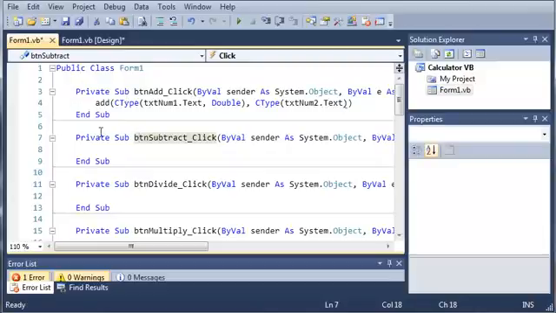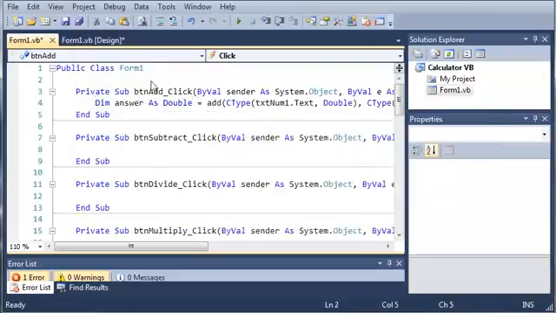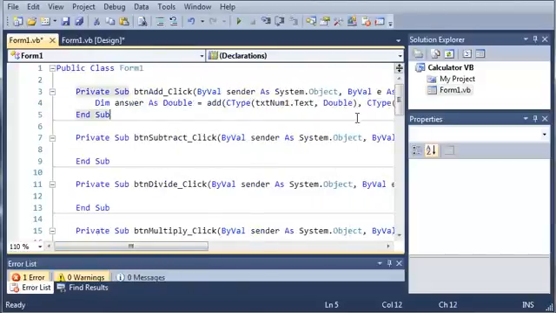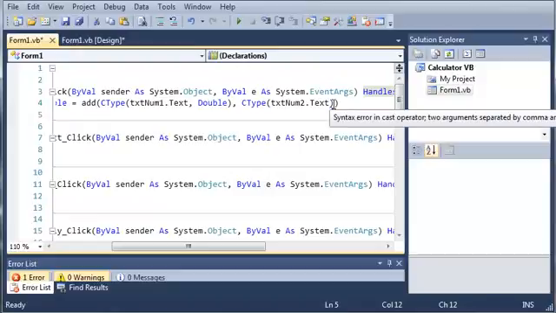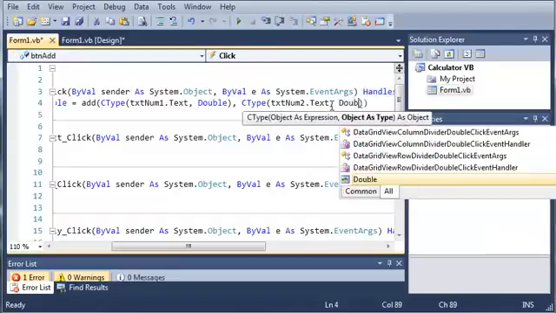Now we need something to store what add gives us back. So we'll declare answer As Double, and set it equal to whatever add gives us back when we call it, and give it the first number and the second number. And let's see what we got here. We need to convert this to a Double.